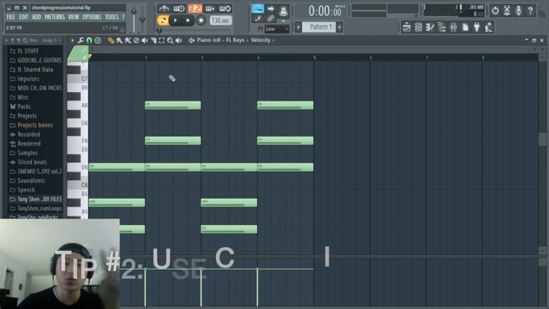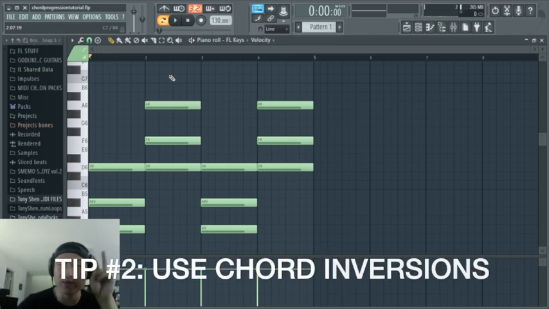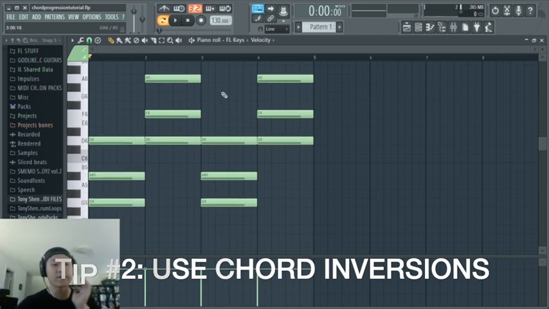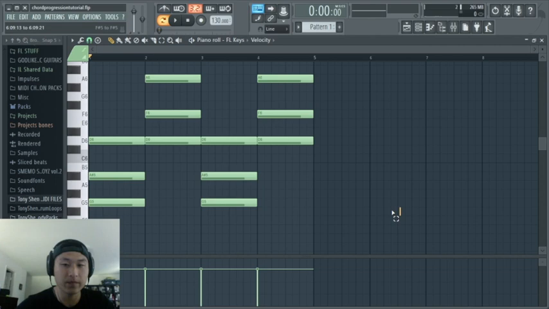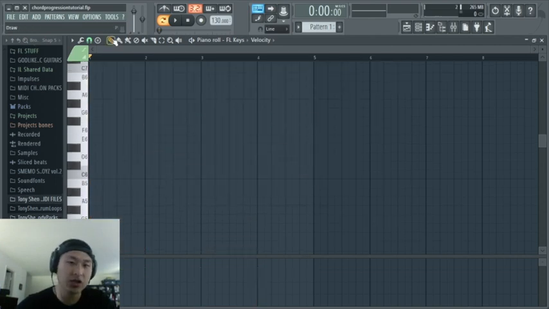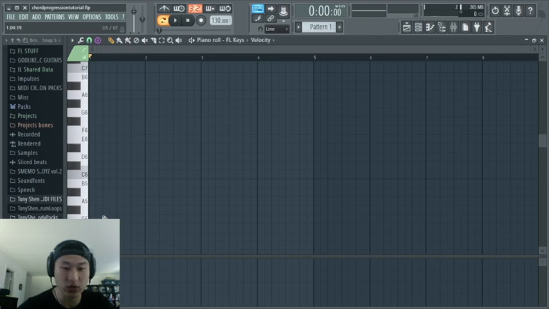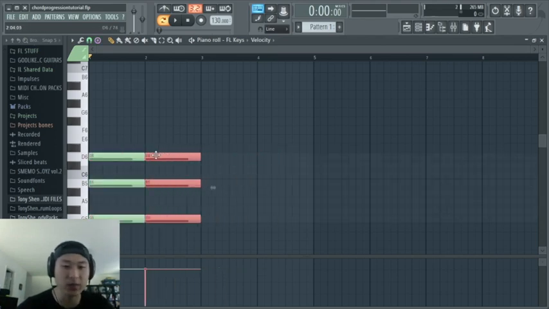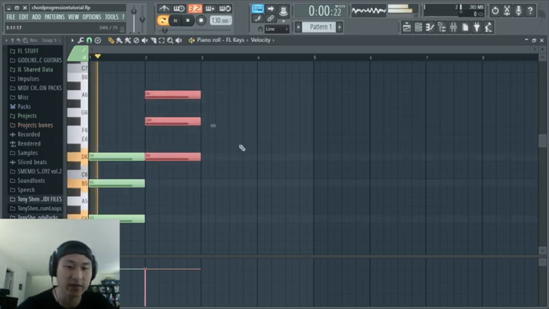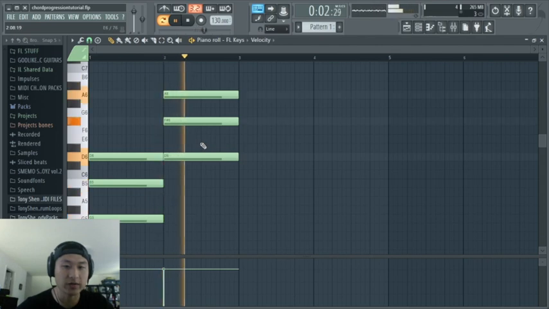So tip number 2 is once you understand how to use majors and minors, now it's time to make use of what's called an inversion, right? So what an inversion is, let's just start with major, right? So say you go to major, you make a G major chord, right? Let's do a really simple progression. So G major to D major, right? It's a very simple progression, right?